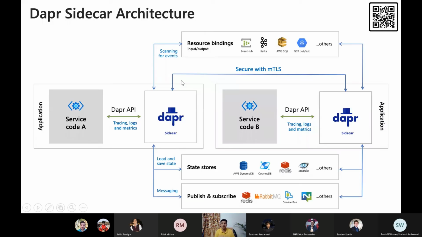Like in Kubernetes, if you are familiar with pods, in a particular pod we deploy two containers, so they share the same network namespace. Every service gets a sidecar attached to it, and now this service only needs to interact with this Dapr sidecar. It doesn't need to directly interact with state stores, publish, or any other resource bindings. You just call a Dapr API. You know what port this Dapr instance is running on in your particular pod, and then you call the Dapr API. Now every other task will be handled by this sidecar itself.